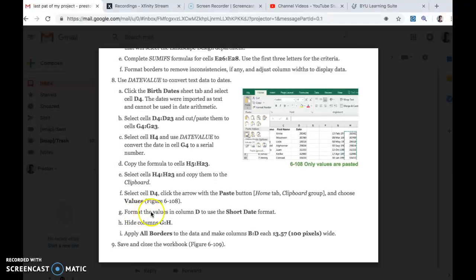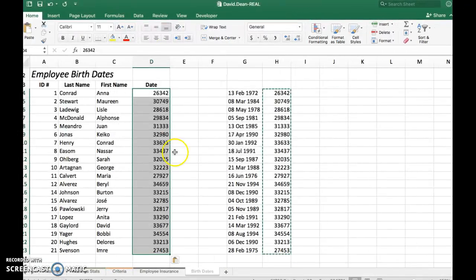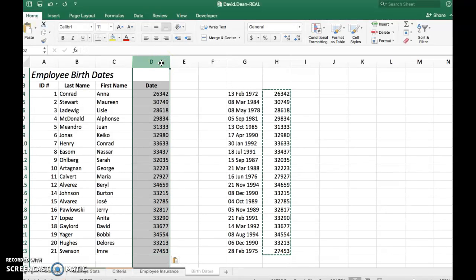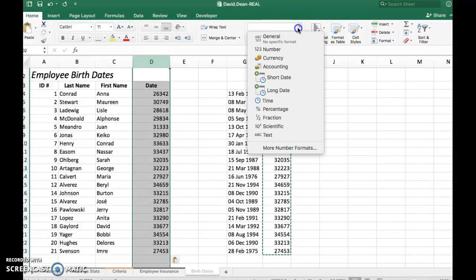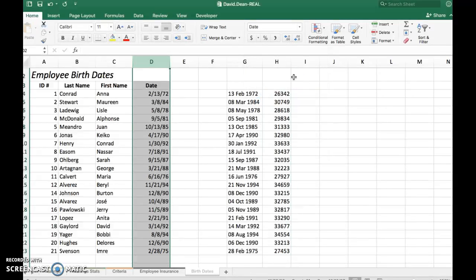Step G is to format the values in column D, remember column D, to use the short date format. So to highlight column D, we go up to column D, and then click when that arrow turns black like that, and boom, that's all of column D. Now we're going to come up here and format this to short date, and we'll click it, and boom, there's all the conversions.